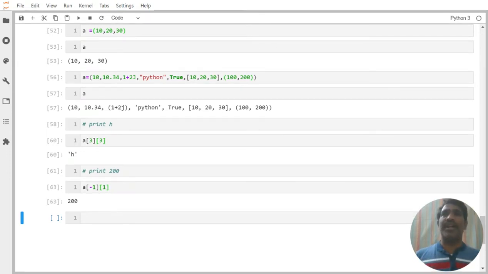Very easy to read. Everything is reusable. Whatever we learned with the string, the same thing we are reusing here. Nothing new to learn.